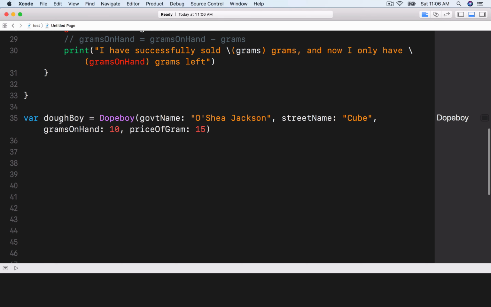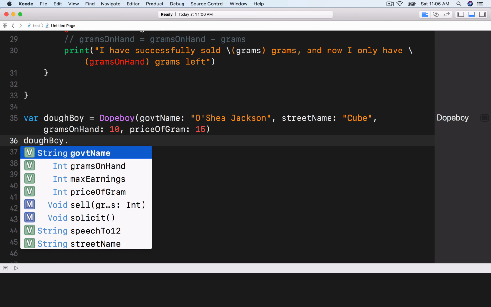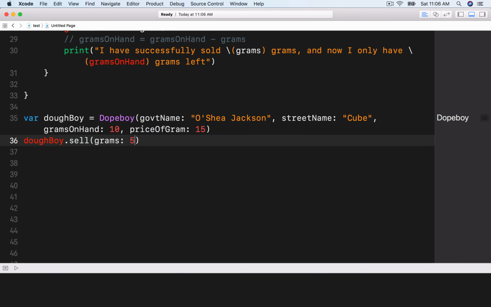So right now we have a doughboy, which he has 10 grams on hand. So let's say doughboy.sell, and we're going to make him sell 5 grams. And let's run this. So this has successfully run. I have successfully sold 5 grams, and now I only have 5 grams left.